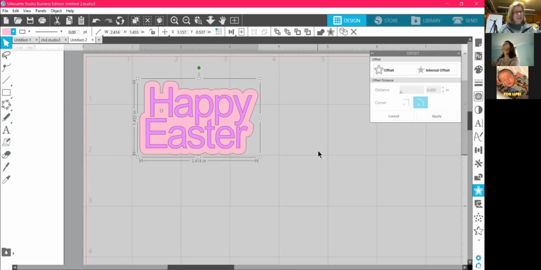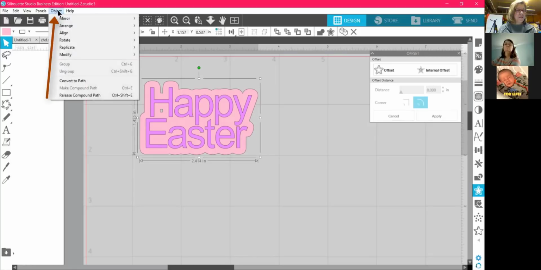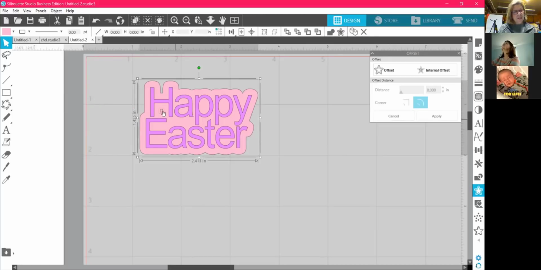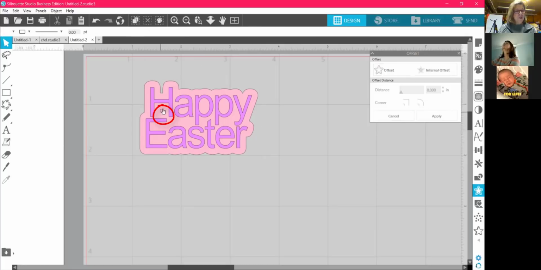Okay, so like I said, there's this little spot in here that didn't get colored. So this offset is still selected. While it is still selected, I come up to Object and Release Compound Path. Notice that little thing got colored in, but if I click off, it's still there. That means it's going to cut. So I'm going to get rid of it just in case. I highlight it and I hit delete on my keyboard. That's that. But we want to make one more offset.